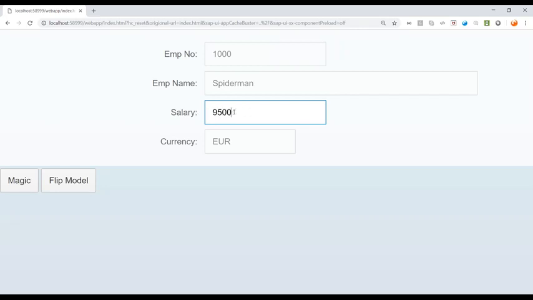And now you see, since the employee name is Spider-Man, your input field for salary is editable, right guys? Since employee name is Spider-Man, your input field is editable.